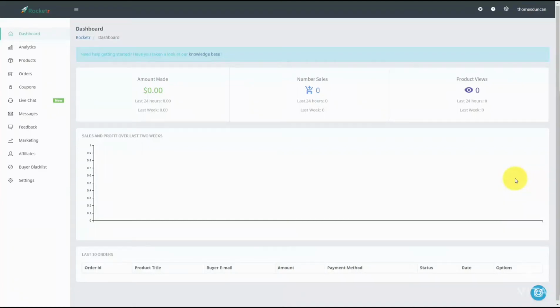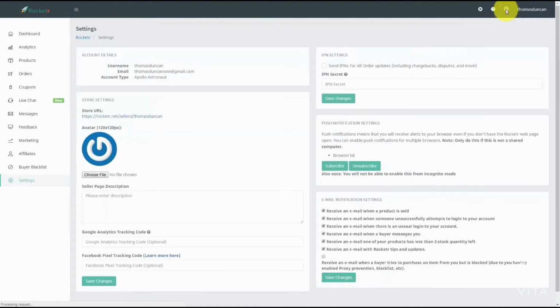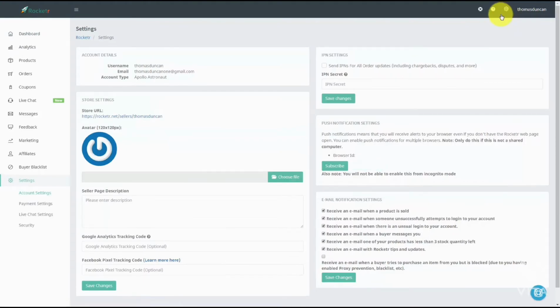Hello and welcome. What we're going to do now is set up our payment methods. To do that, we're going to go to this settings gear, and then that's going to give us a link. We're going to go to this left side menu and click payment settings.